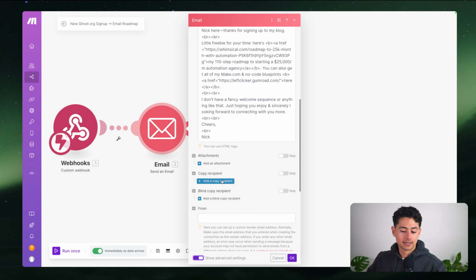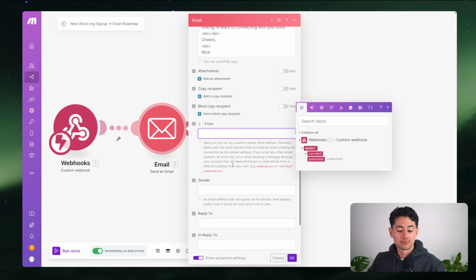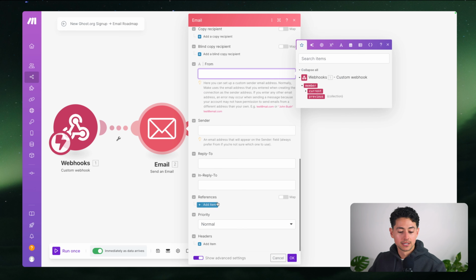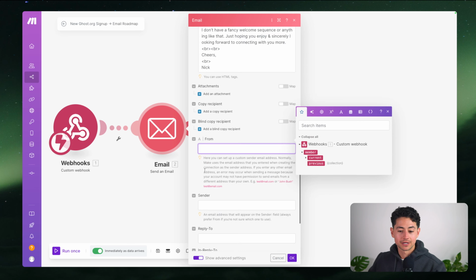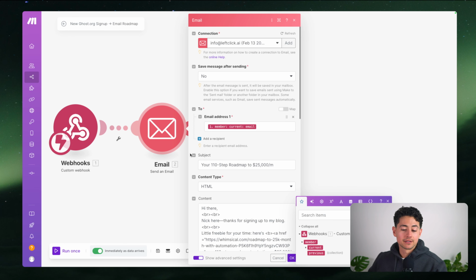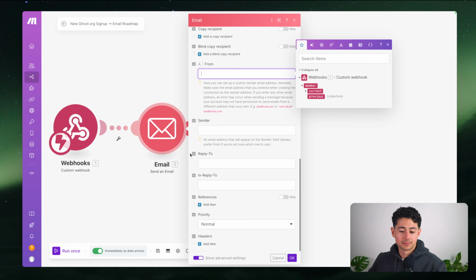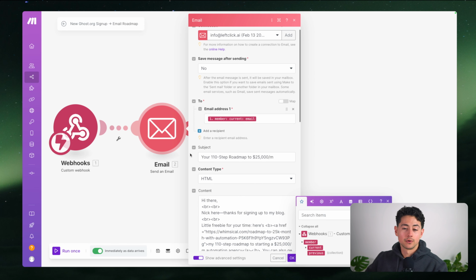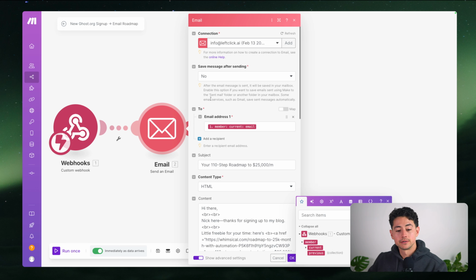But as you can see, we could add copies, we could add blind copies, CCs, BCCs. We could change the from fields, the sender, the reply to, add some references, add some headers, priority. Even me, I've been using this platform for probably over half a decade at least, and I don't know what every field does. There's just no real point to. And that's really the cool part about Make. You don't really have to.